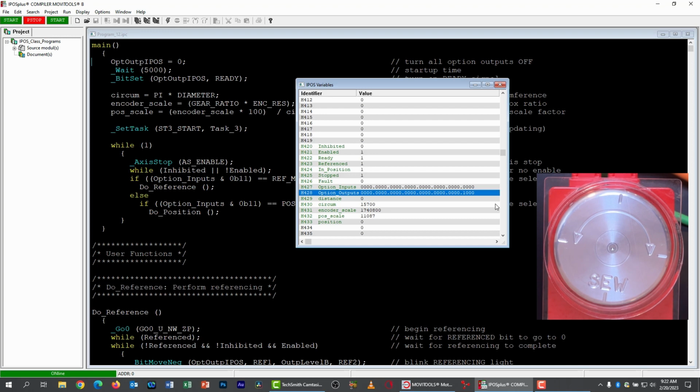Let me confirm that I can stop it with controller inhibit. So I'm going to trigger referencing again. I'm going to turn DI10 on and then off. And then I'm going to remove controller inhibit. Click, it stops. That's good. So I'll turn controller inhibit back on.